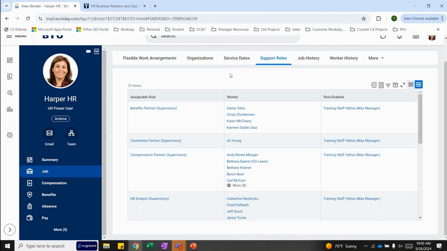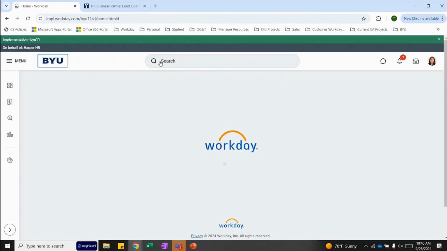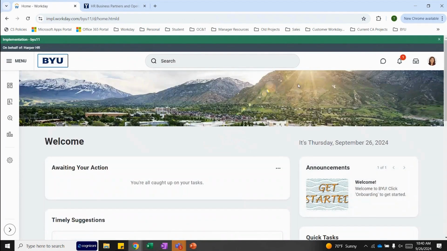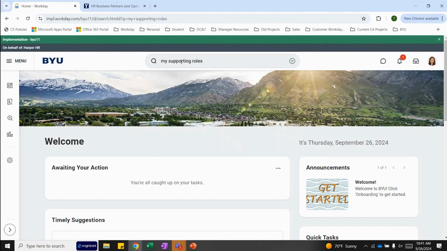All right, so that's all about me, the orgs that I'm in, the people who support me. Now I want to know, who do I support? So I'm just going to click the BYU logo, go back to the home screen, and now we're going to run two different reports. The first one is called My Supporting Roles. So I'm going to use the search bar and type in My Supporting Roles and hit enter.